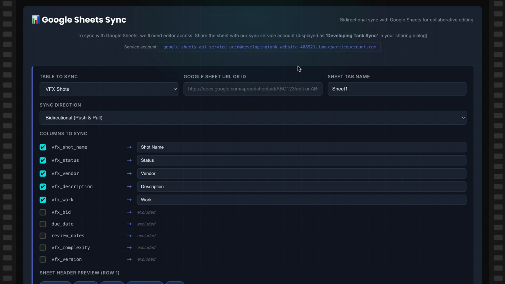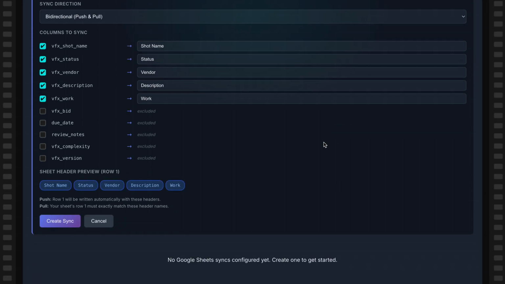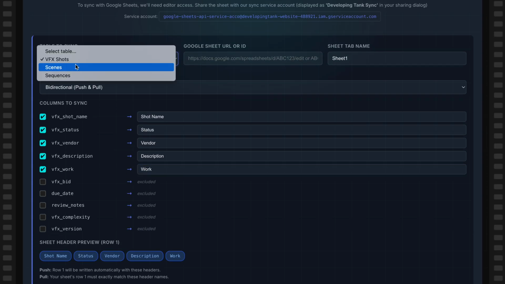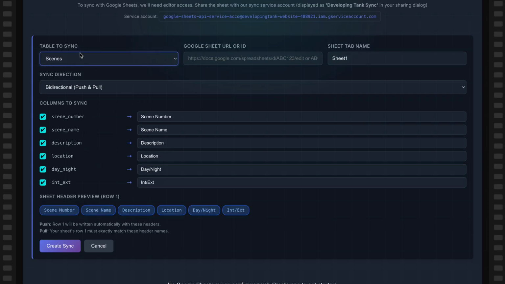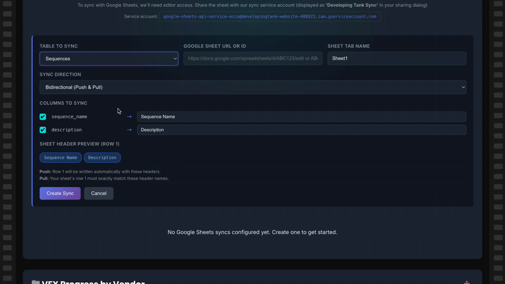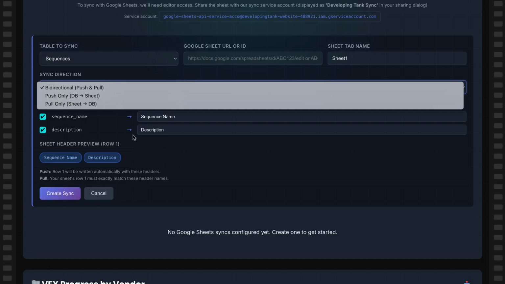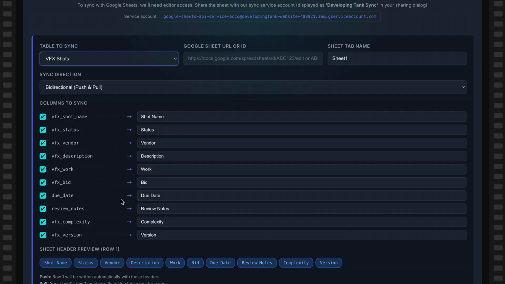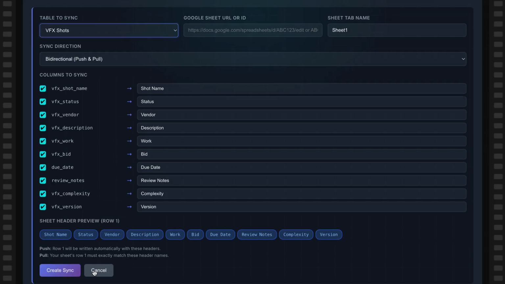And then you get to also dictate the tab name of the sheet. So if there's multiple tabs, you can sync multiple things to multiple tabs and same URL. So you get to choose, let's see, what else. So scenes and your sequences, pretty basic stuff, but especially the visual effects, I think is going to be really helpful.